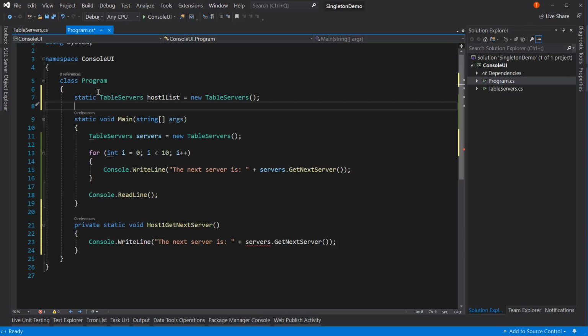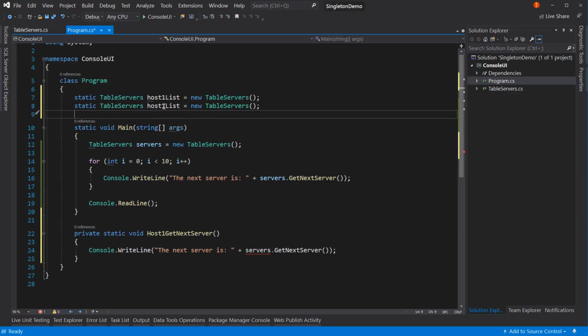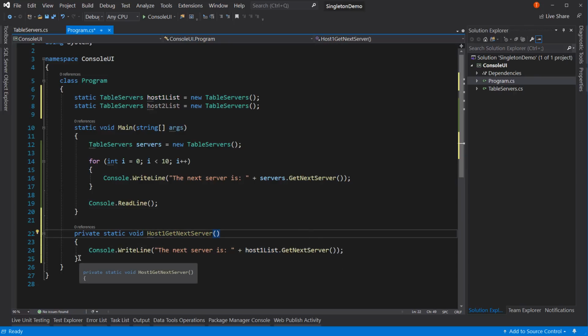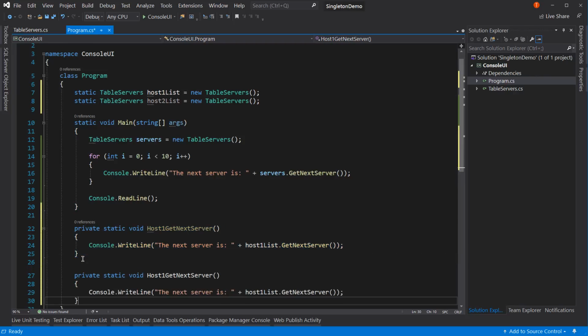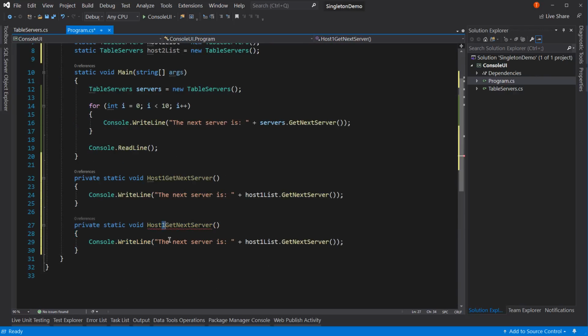Well, each host will have their own scratch pad of who goes next. So we're going to create two scratch pads, one for Host1 and one for Host2. So Host1GetNextServer: the next server is host1List.GetNextServer. Well, we're going to create another method that is Host2GetNextServer, because Host2 just walked up to the podium, and they're going to consult their list and get the next server.